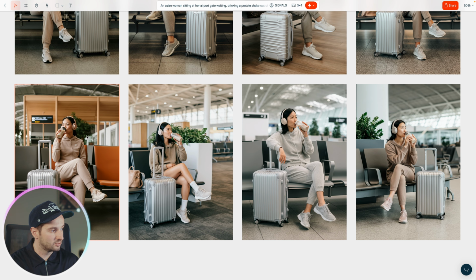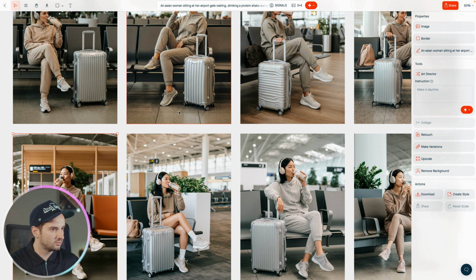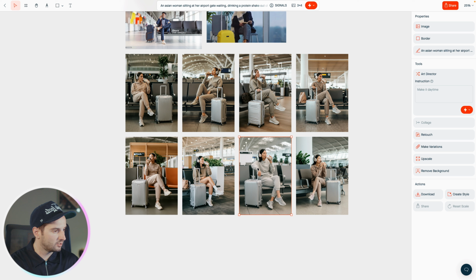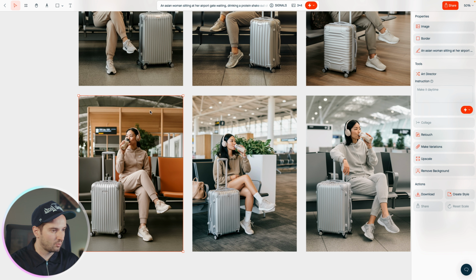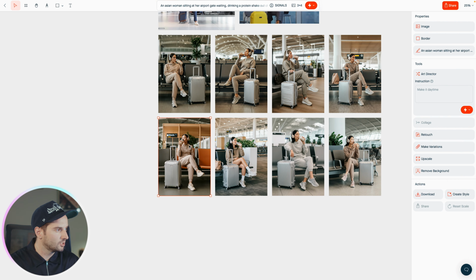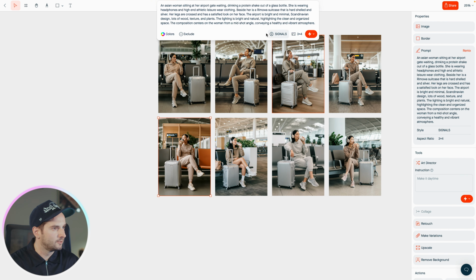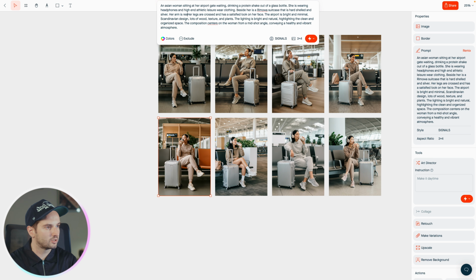All right, I'm digging this one, but after seeing the shot of her resting her arm on the suitcase, I think that feels a bit more natural. And I want this a bit brighter. So let's remix this and we can add the context of her arm is resting on the suitcase. And then we can maybe say natural light is filling the airport from the windows.